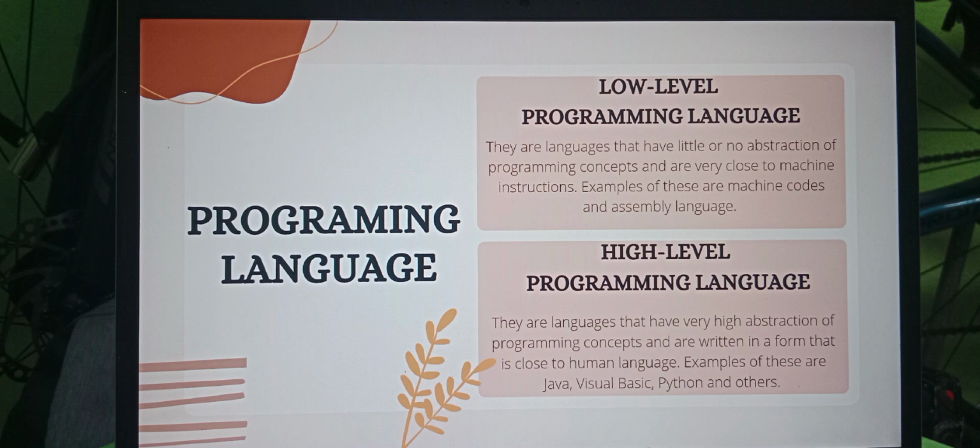Programming language. We have two programming languages, the low-level language and the high-level language. Low-level programming languages have little or no abstraction of programming concepts and are very close to the machine's instructions. Examples of these are machine code and assembly language.